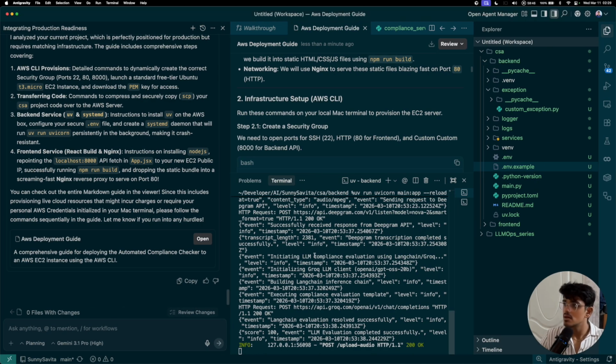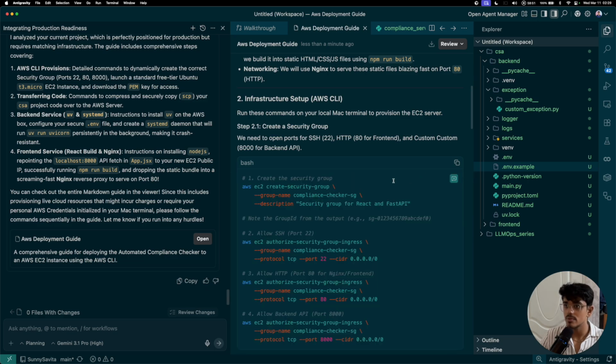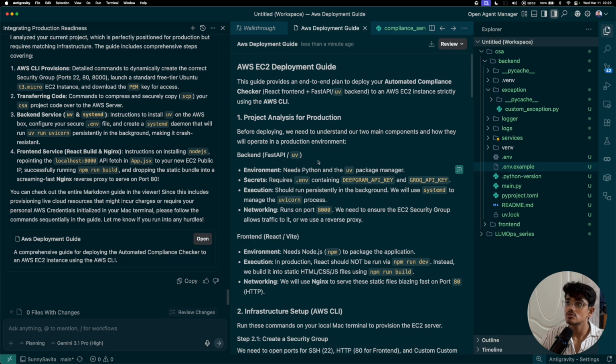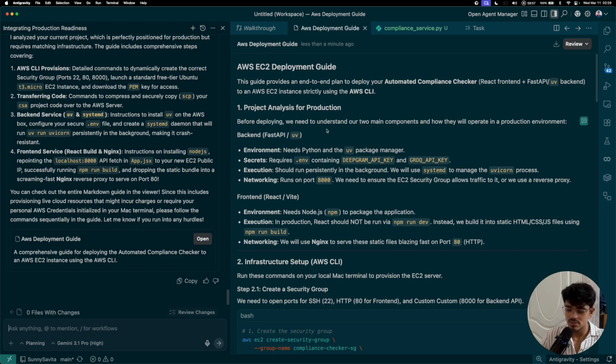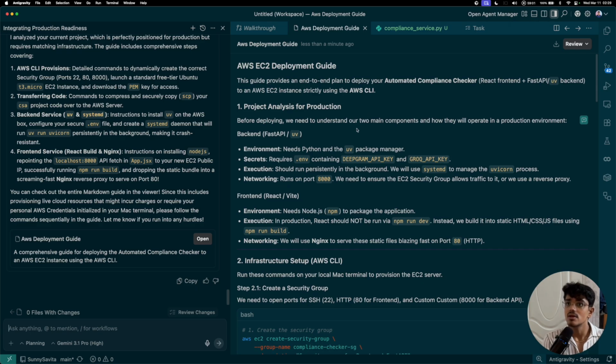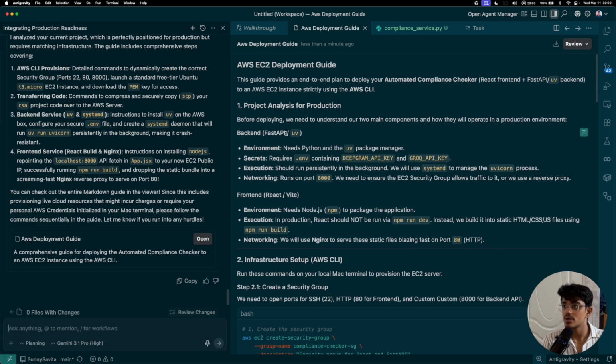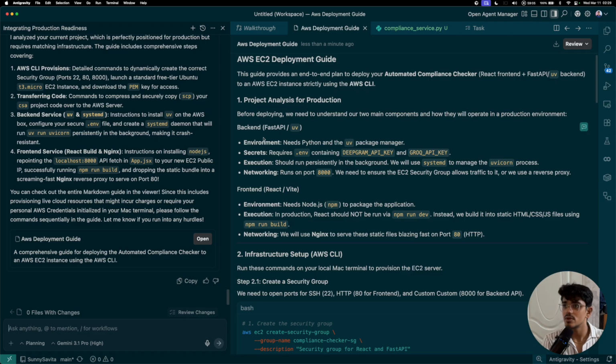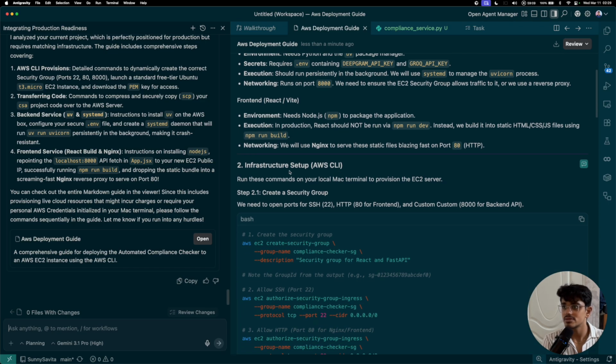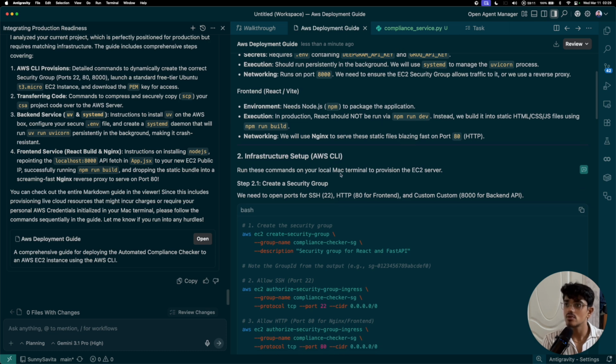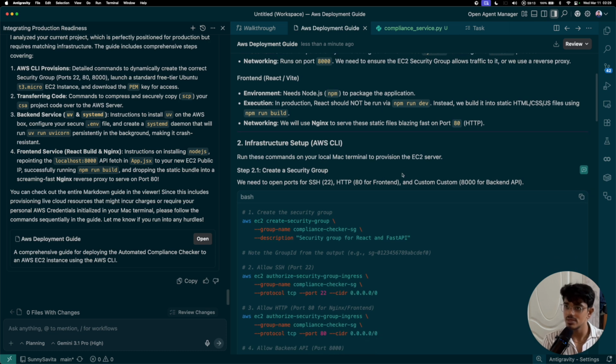So here the deployment guide is also ready. Let's open it. Let me close the terminal because it's not required right now. So this is the complete AWS guideline. Let me close other things which are not required. What this guideline is saying is, firstly, project analysis for production environments needed before deploying. When you understand the two components you are putting, that is the infrastructure setup. Run this command on your local Mac terminal to provision the EC2 server.